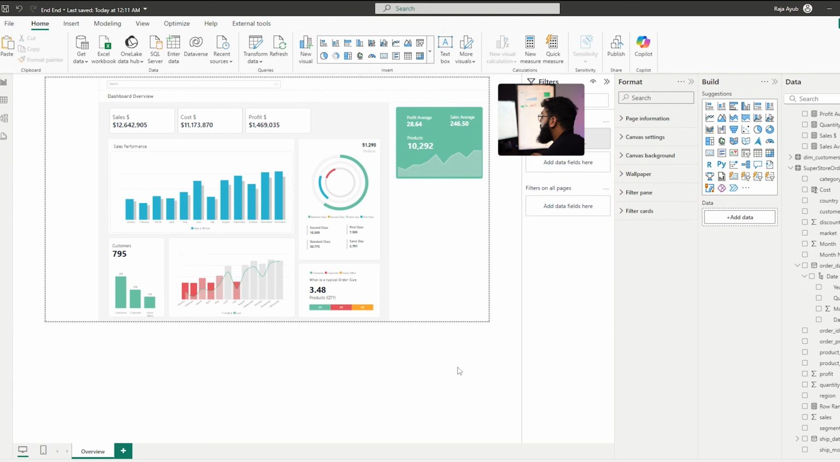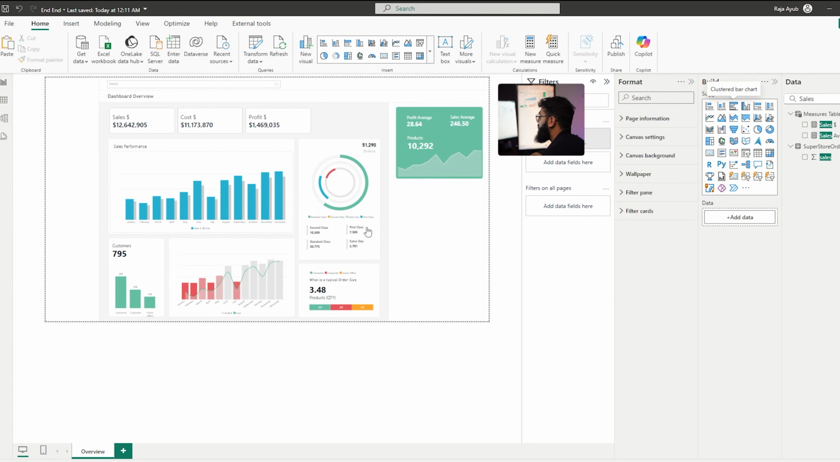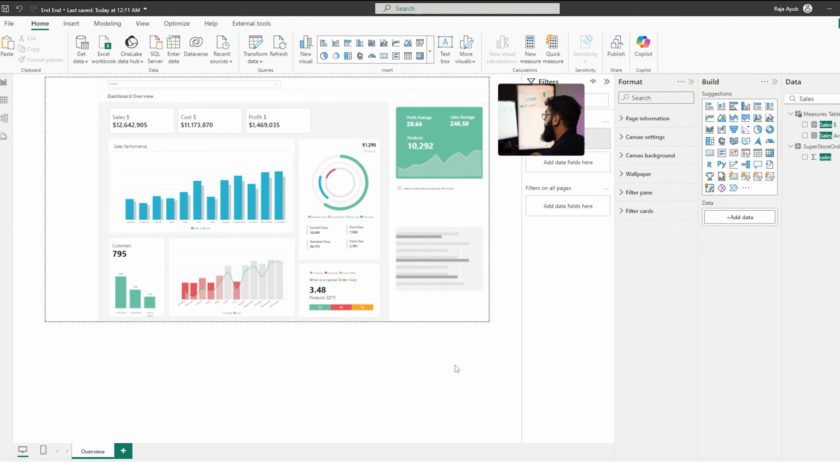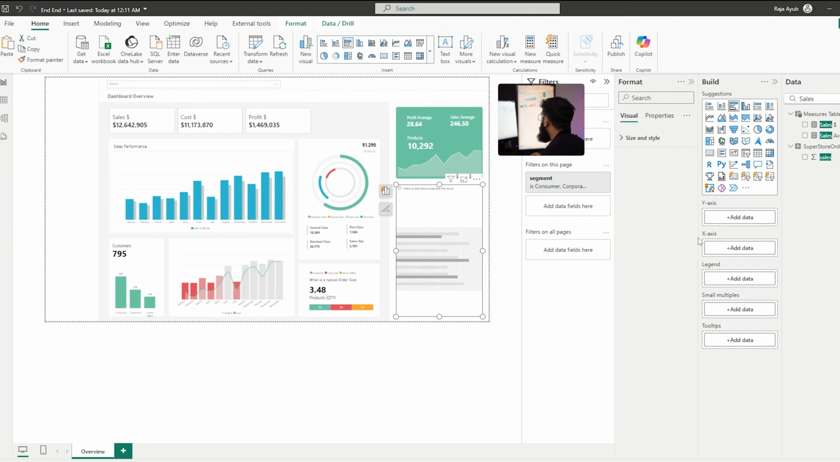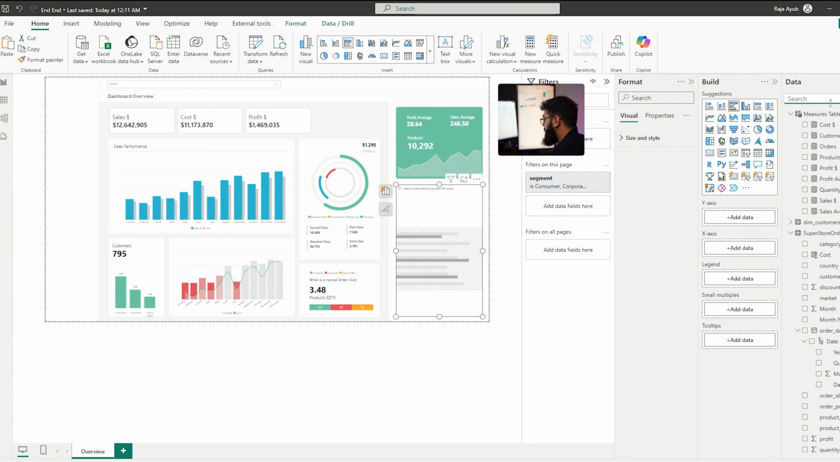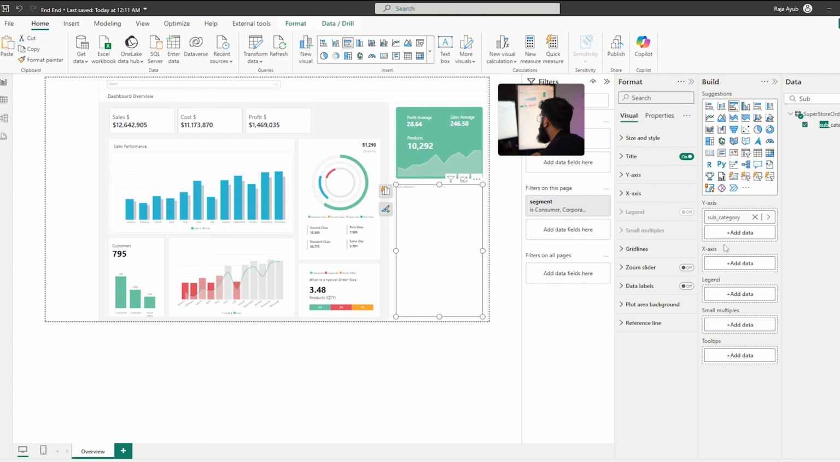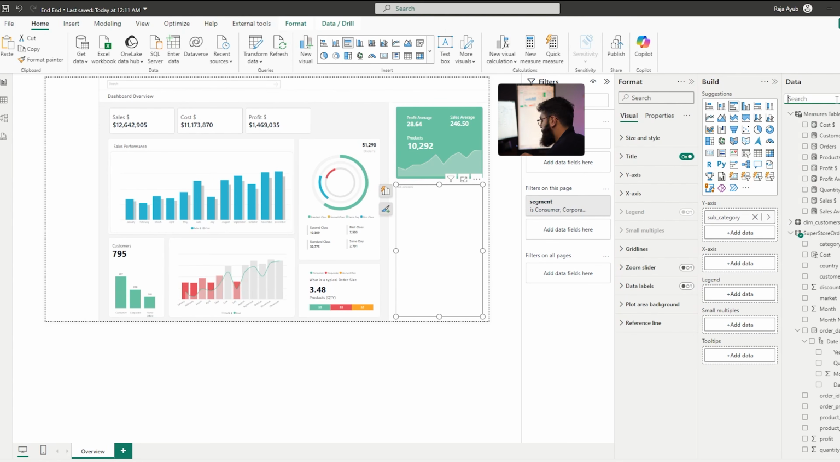Great. So we now have our KPI card. Let's go ahead and create our final visualization before we move on to the navigation panel, which is going to be a clustered bar chart. If we drag that over here and then just adjust the width so it matches and aligns, and then with the bottom as well, we can now start creating this visual. So let's bring in our subcategory into the y-axis. And then for our x-axis, let's bring in our sales.